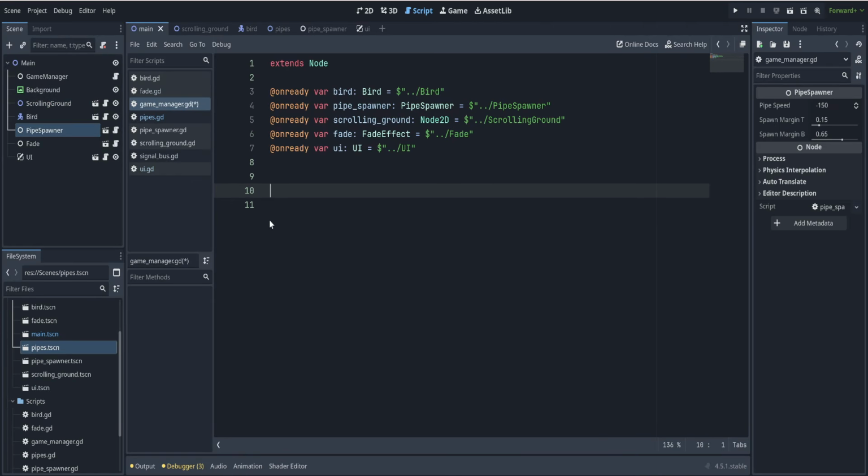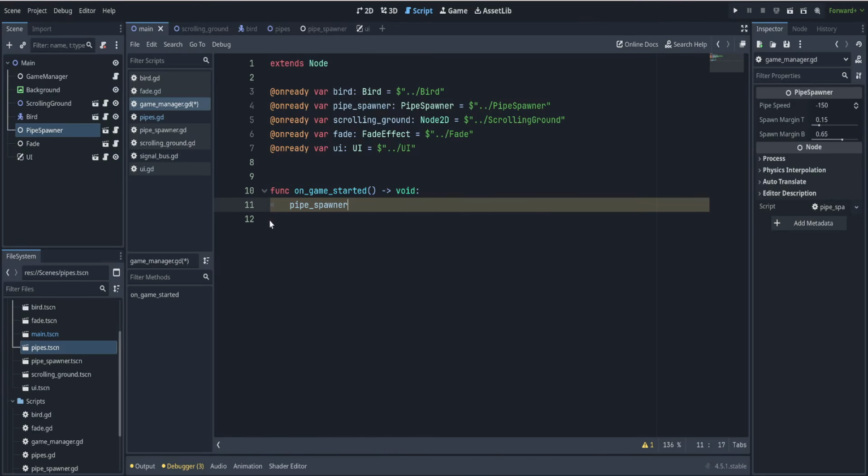All right, what we need now in our game manager is a way to start the game and a way to end the game. So let's create a function called onGameStarted. And all we have to do to start the game is tell the pipe spawner to start spawning pipes. So pipe spawner dot start spawning pipes. That's the easiest way to start the game.